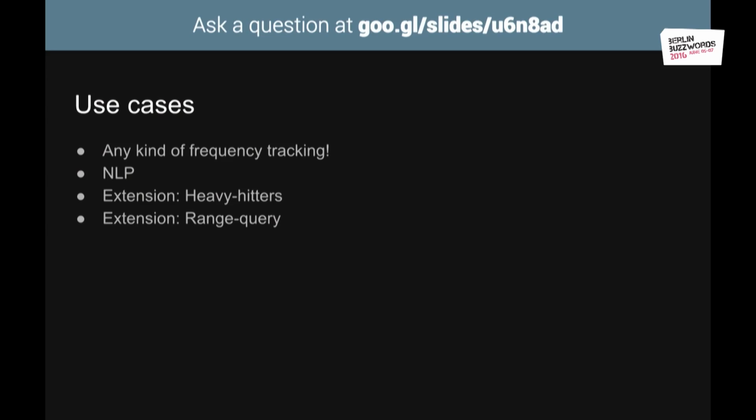There's 2 extensions that I'm not going to talk about today because I will run out of time. There's an extension called Heavy Hitters, which uses a heap next to the count min sketch in order to keep the top X of things that you've seen. The obvious use case there is, what are the top hashtags right now in my area? And there's also an extension called Range Query, which you'll probably have heard of in Solr and Lucene, and I'll leave that as an exercise for you to read about.